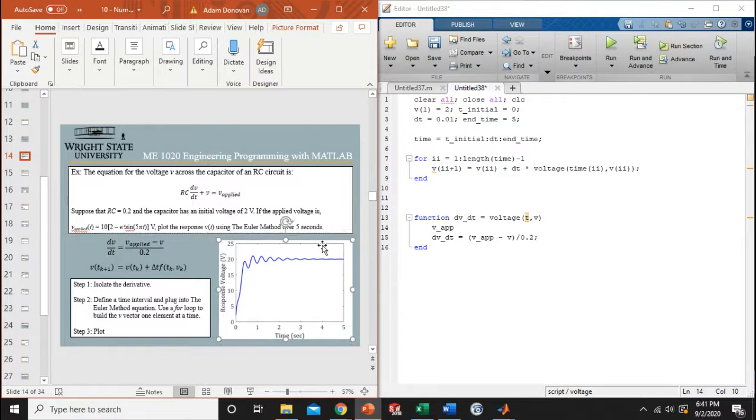It's equal to this. So my V applied is equal to 10 times 2 minus e to the negative t, times sine of 5 times pi times t. And to make sure I'm using the same time in here and the same voltage that I used here, all these variables have to match up. This V app should match there. But now I've created that. So I could have put all this in line here, but it's a little bit easier to use it as a function, right? So it's separated from the rest of my code. But either way, it works. I could have done it in line.